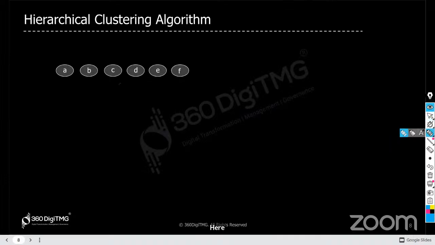In this example, I have 6 values: A, B, C, D, E, and F. Imagine these are 6 different universities, and I need to cluster them. I need to create groups for them. How to create groups for them?